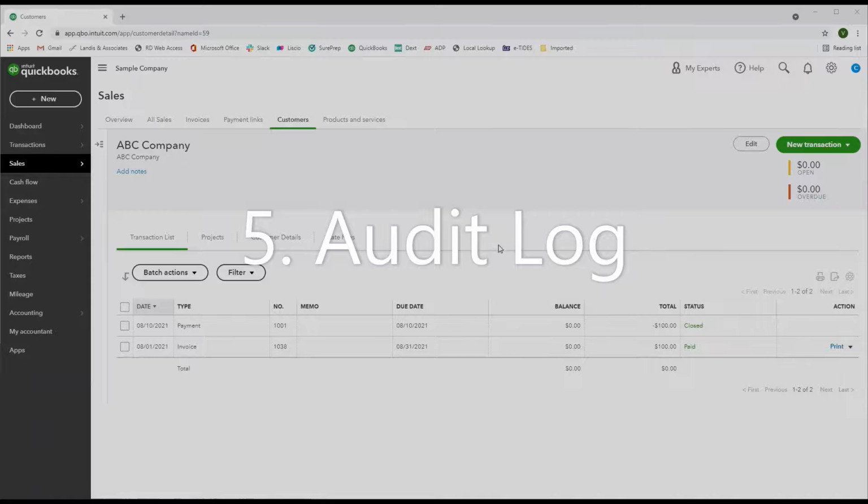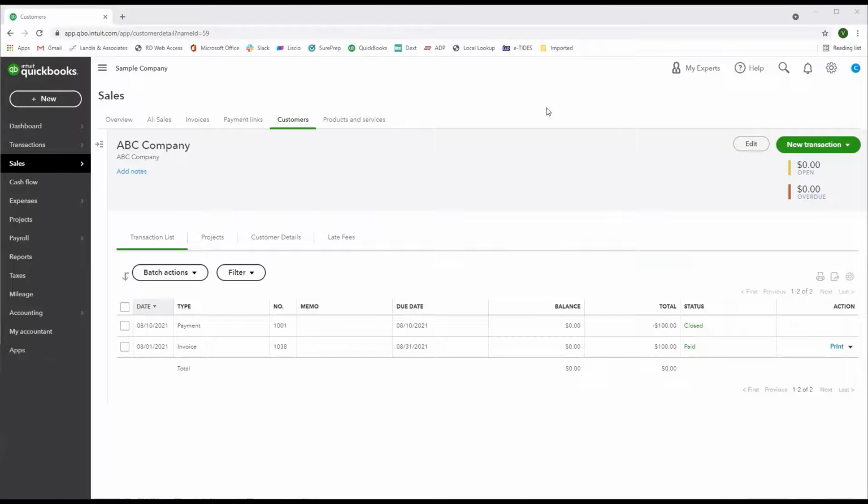Now, for my 5th and final tip, I'm going to show you how to look at the audit log. Now, this is when you've exhausted all other methods of trying to find the transaction, and you really only have the date that you created the transaction.